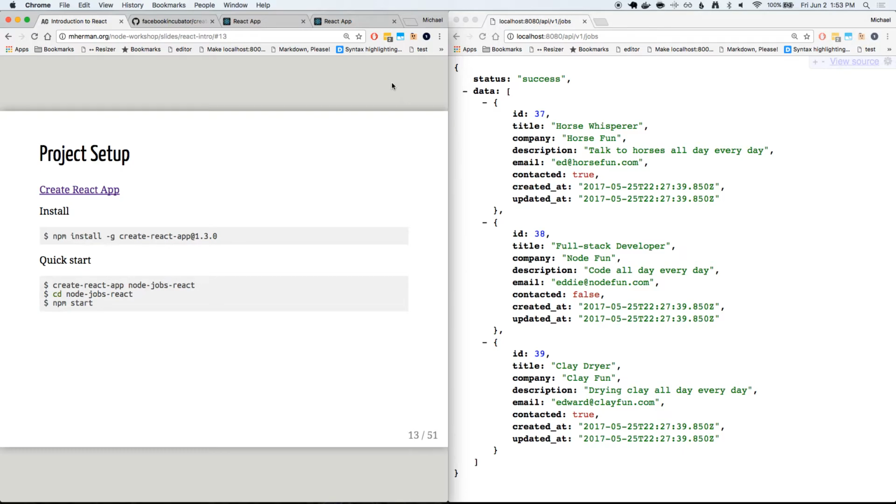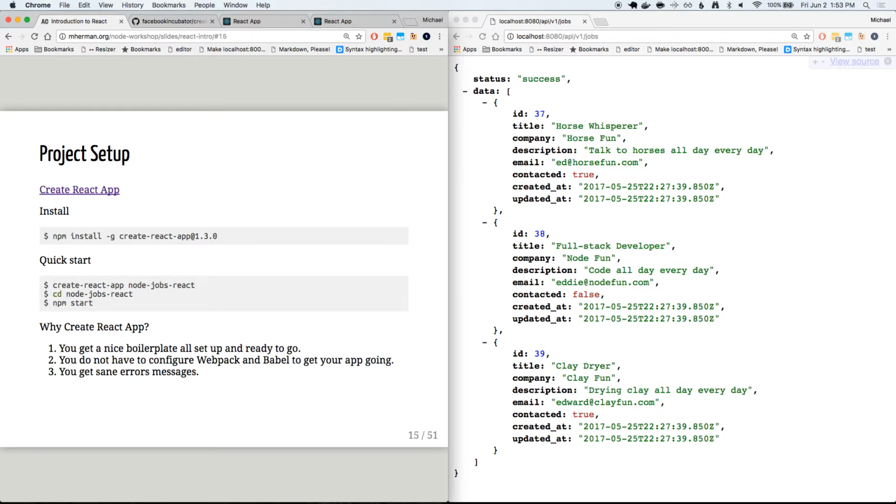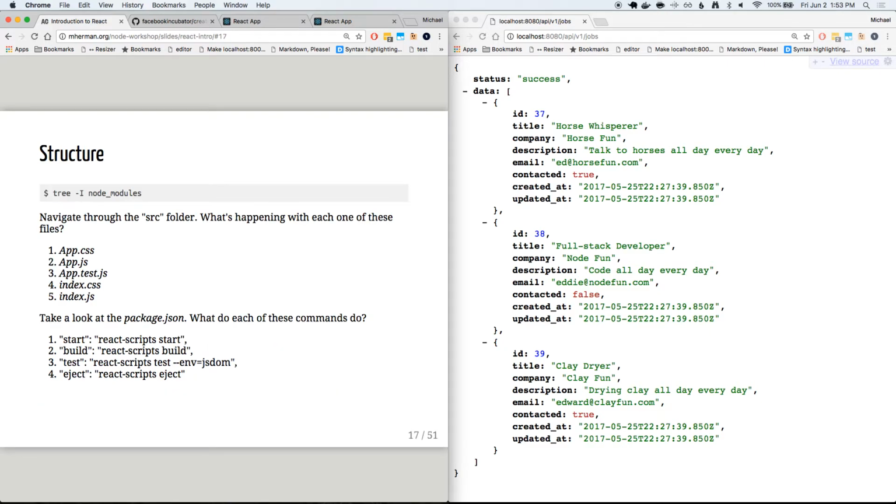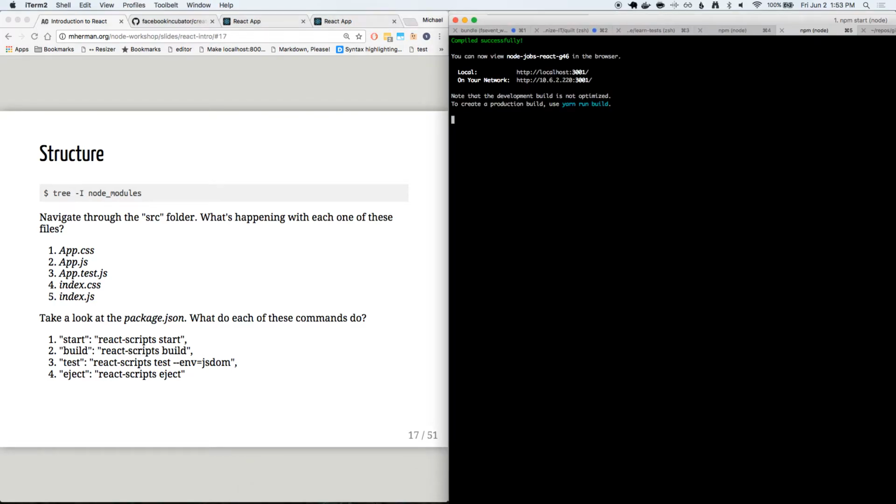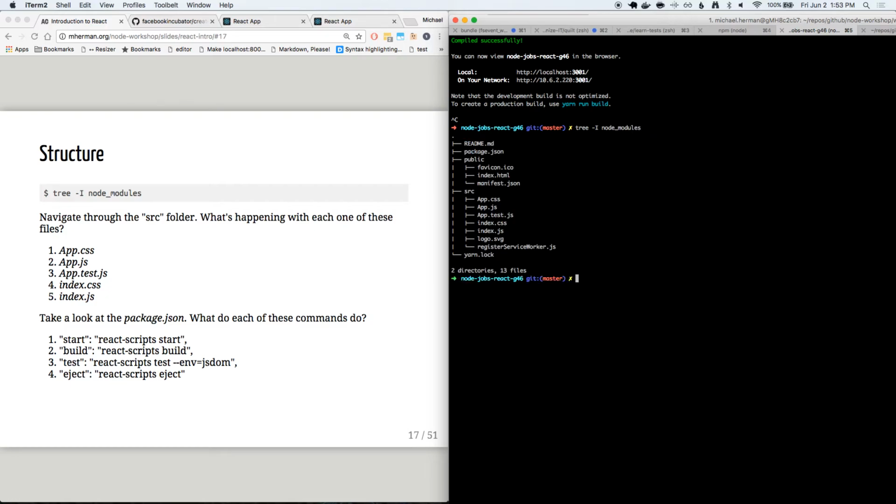Okay, so why create React app? Gives you a nice boilerplate. You don't have to configure Webpack and Babel. You can just start creating your app right away. You get sane error messages. All right. Okay, so let's take a look at the structure that we have going on right here. So we do the tree command.